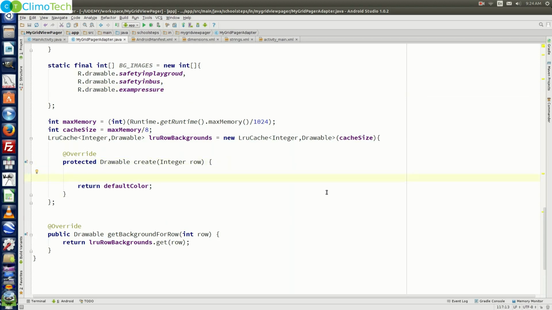So right here, let's say int imageNumber is equal to bg_images, and inside the array, let's say row, which is right here, then the modulus operator, and then bg_images.length. So what this logic will do: when the row is 0, it will say 0 mod, and the length of the images is 3. So 0 mod 3 will return us 0.